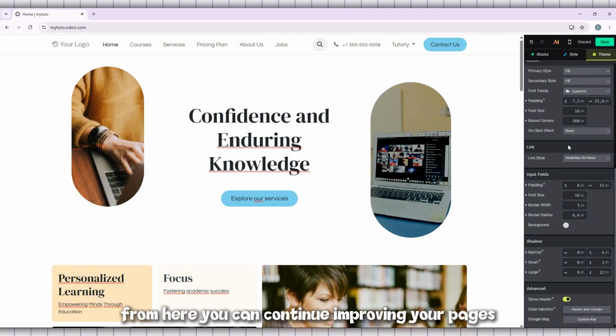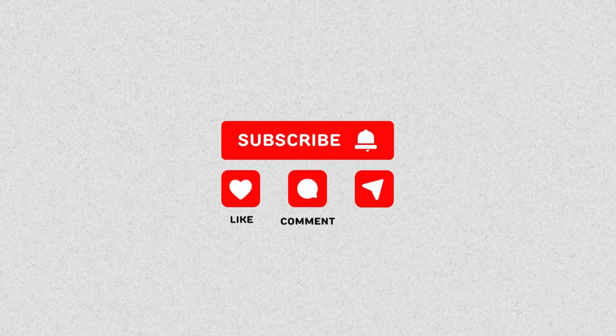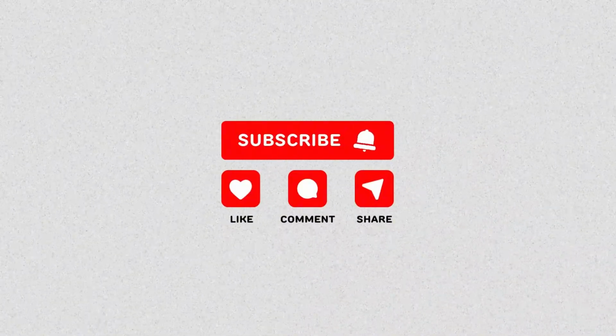From here, you can continue improving your pages, adding your real content, setting up your domain, checking mobile responsiveness, and making sure your website clearly guides visitors toward the action you want them to take.